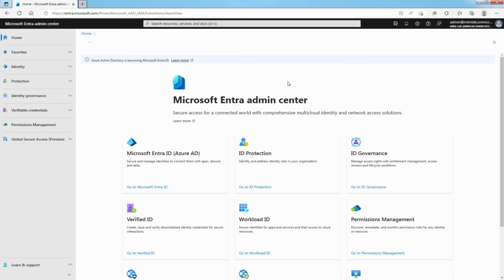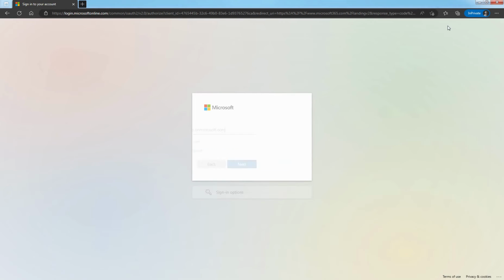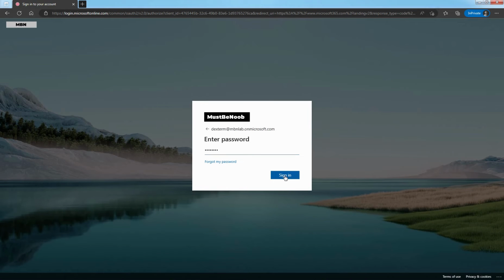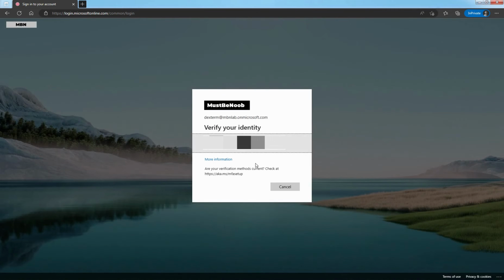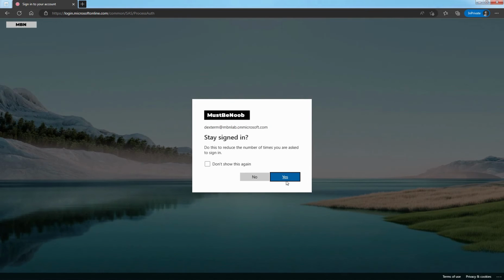First, let's confirm Microsoft Entra ID user account has access to Microsoft 365. Launch a new private browser window and access www.microsoft365.com. Click on Sign In. Sign in as Dexter Morgan. Enter user password and click on Sign In. Complete the multi-factor authentication verification. Click on Verify to complete the multi-factor authentication. Click on Yes to continue.